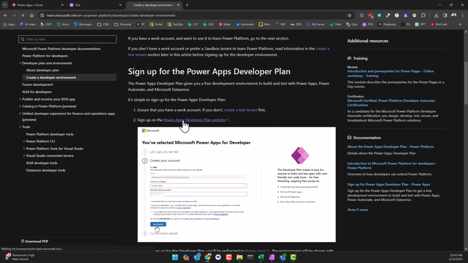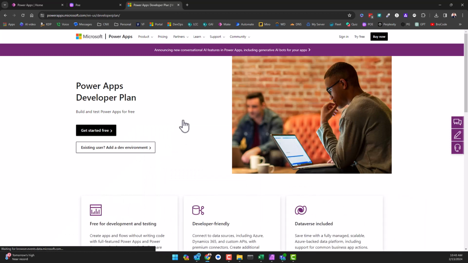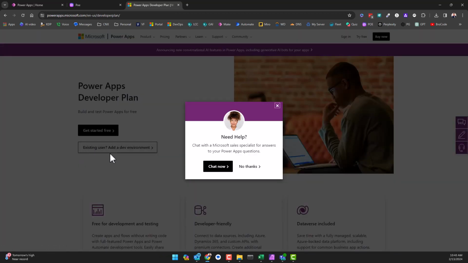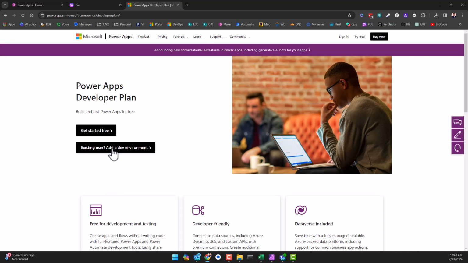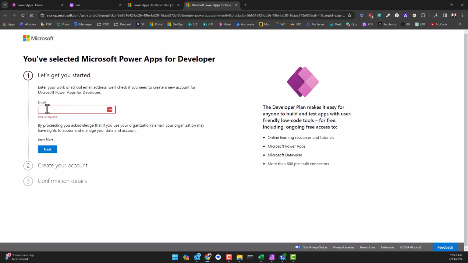But anyway, once you've gotten the tenant, or if you're already ready to go, you can either choose existing user, and you're just going to add a development environment for an existing user, or you can get started for free, and this will walk you through the entire process of getting started, doing everything you need to do. So go ahead and follow these steps. There are so many different scenarios, and they do change the wizard ever so slightly.